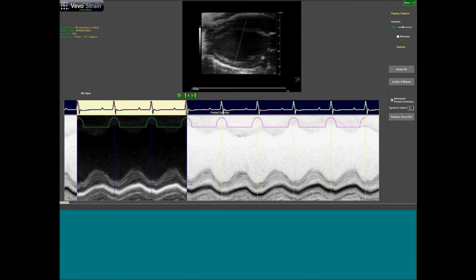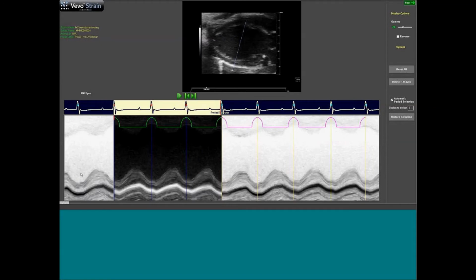So I already have 3 cycles selected here on the right side, and you can see that we've already got 1, 2, 3 cycles selected here instantly based off of the first R wave. Now, if for whatever reason I don't like this window, I want to move the window over a little bit, I can hover over an R wave, I get a little X, and I left click to delete that R wave. As soon as I delete the R wave, the entire window slides over to the right.